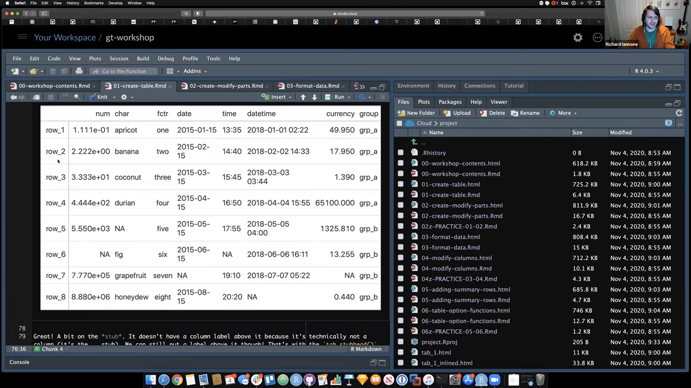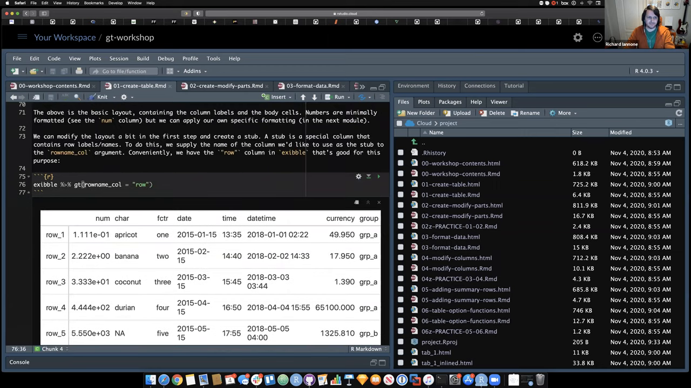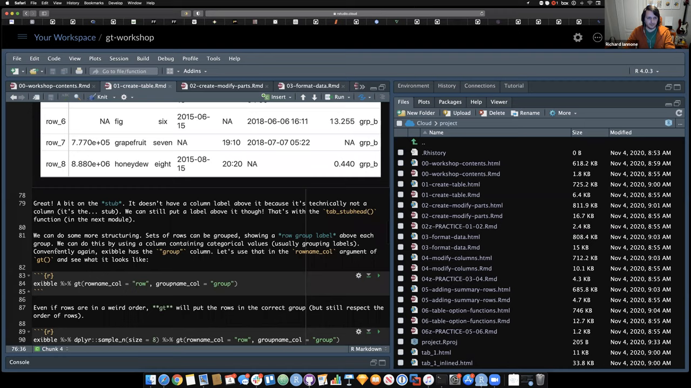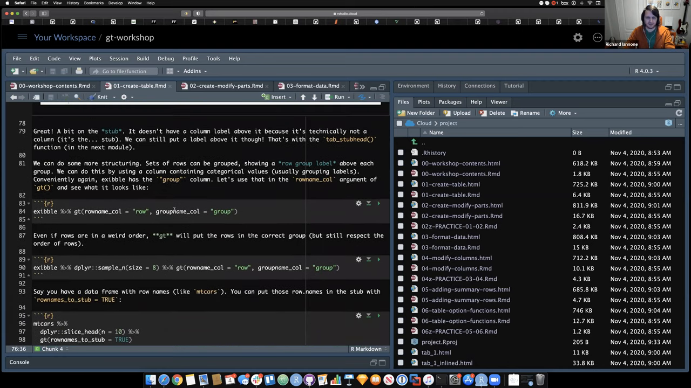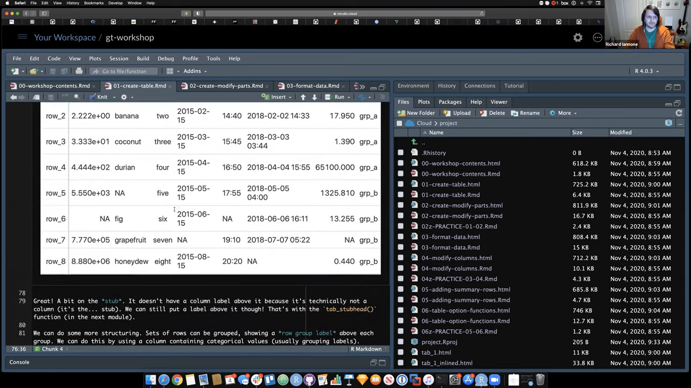So that's what the stub is. And you can make that right at the beginning with this row name call, and you specify which column you want to be in the stub. Okay, so there's more. We can do something called splitting the data into row groups.